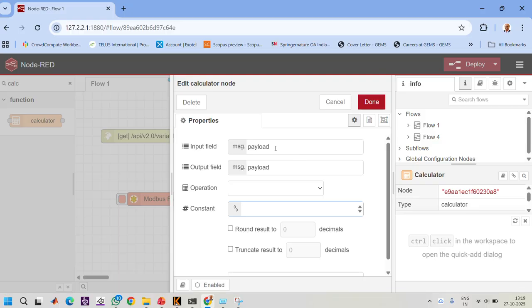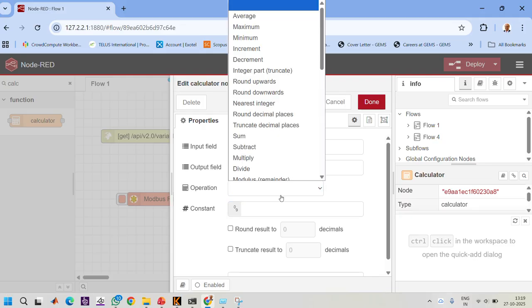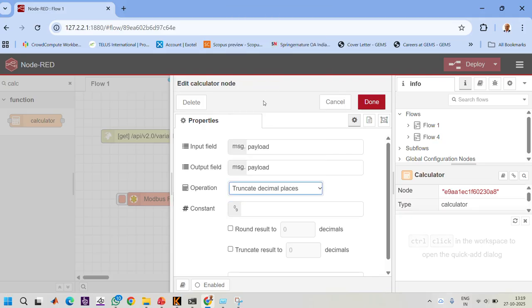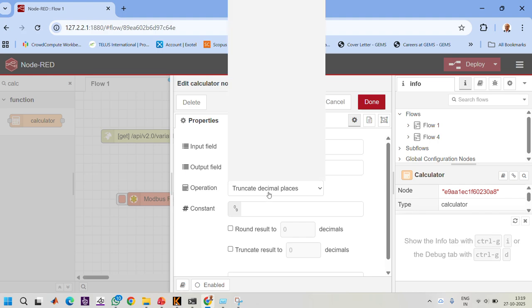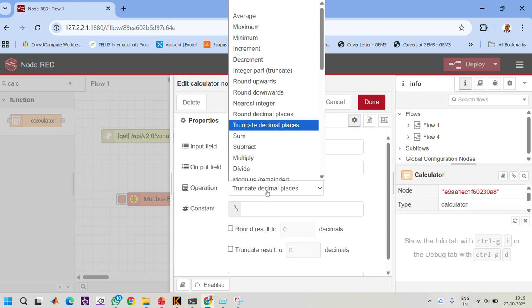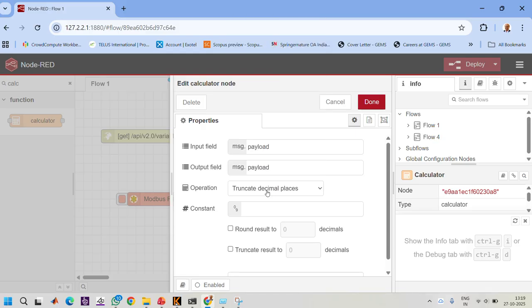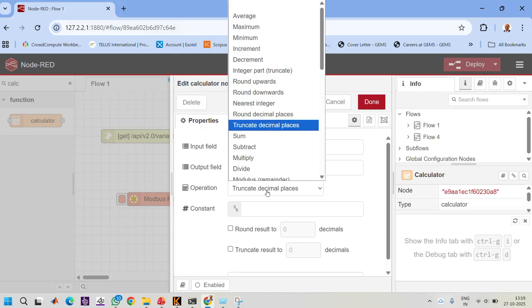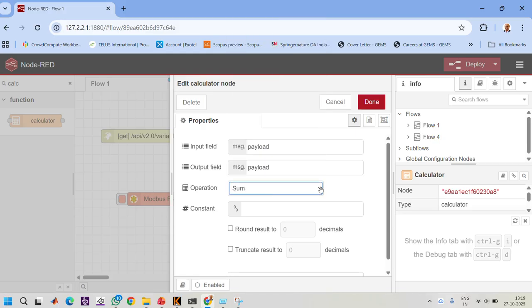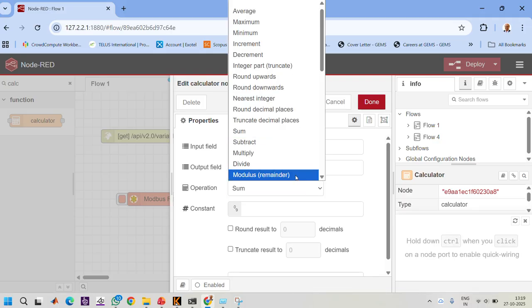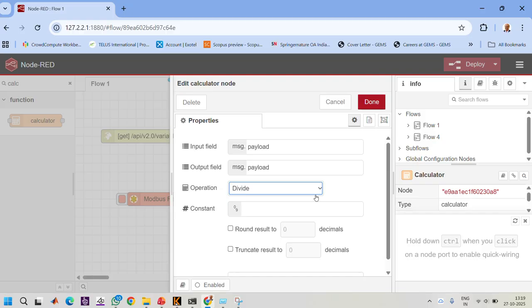Calculator, in the operation, select divide, sir. Constant is there. Select the operation first: divide. So the value there will now show the temperature correctly. Divide. Constant 100. Divide, below it constant. Enter the value 100. Done.